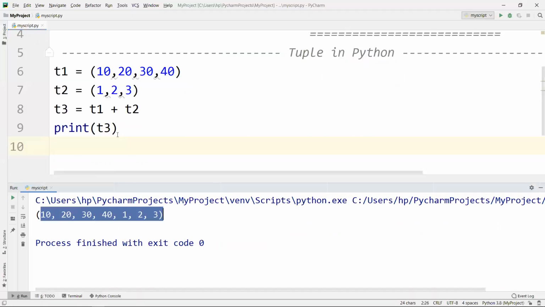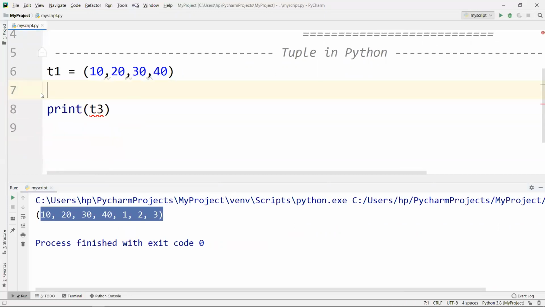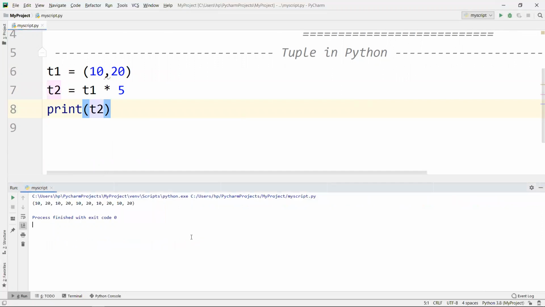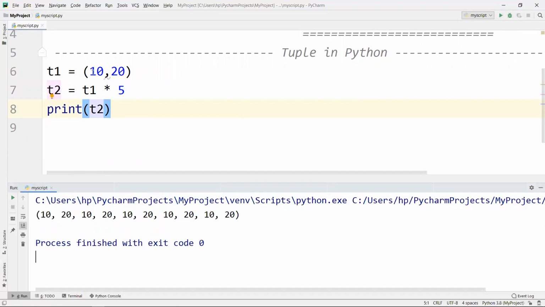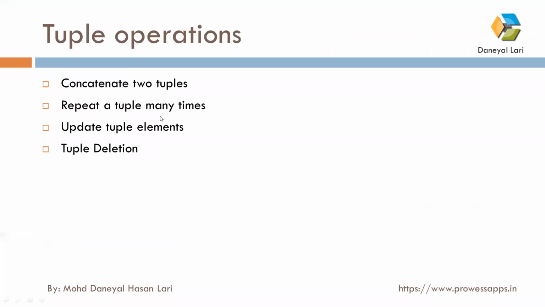Repeat a tuple many times. For that you need to use the repetition operator. We have already learned it in a string as well as in list. Suppose this is my T1 and I want to repeat it 5 times. So I will write multiply, this is the repetition operator, and 5 times, and let's see what the value of T2 is. You can see here that T2 has 10, 20 five times. So this is called the repetition operator.